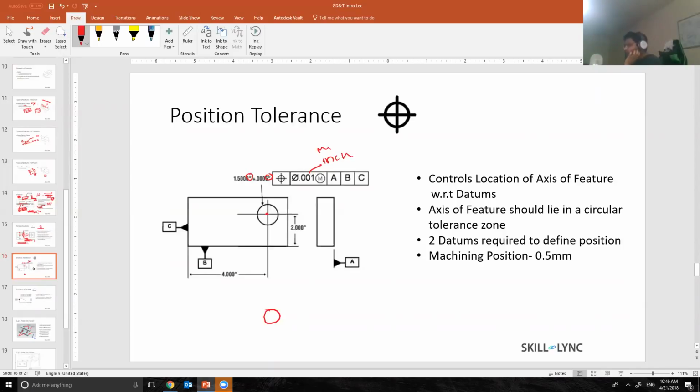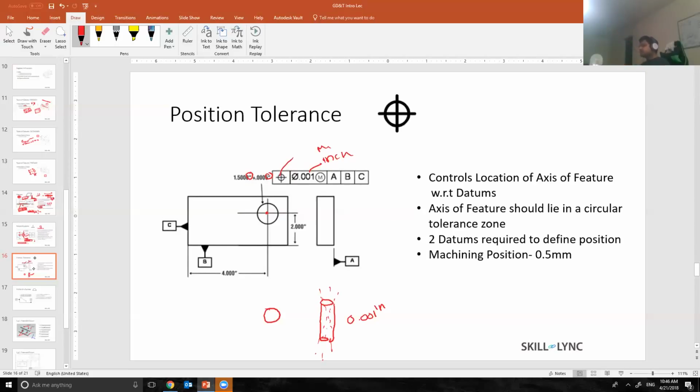So what this feature control frame means is that this symbol stands for the position, that I want the position of the axis of this hole to be in a cylindrical tolerance zone of 0.001 inch in this case with respect to A, B, and C. So what this means is that this axis can lie anywhere within this cylindrical zone.